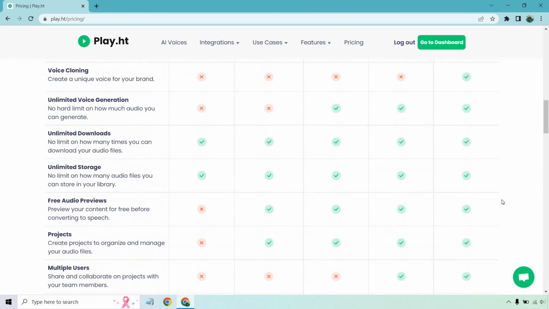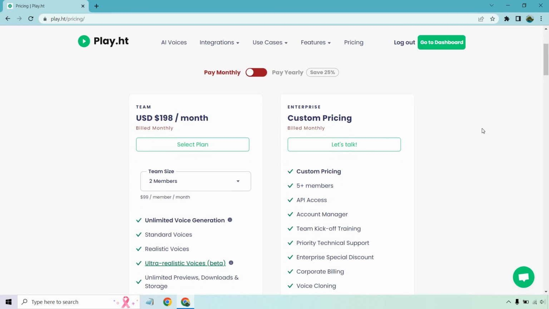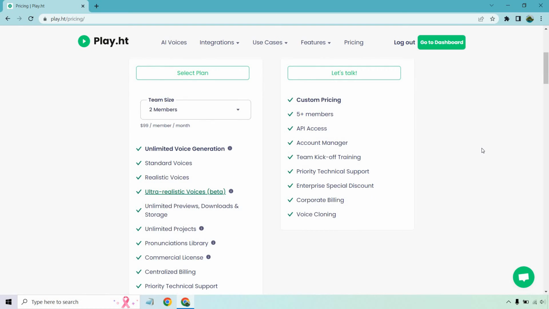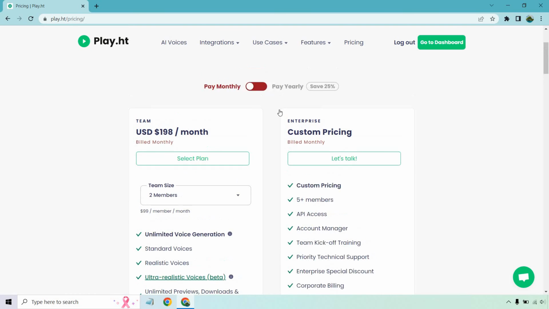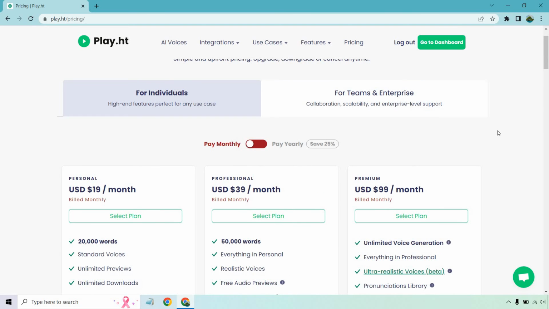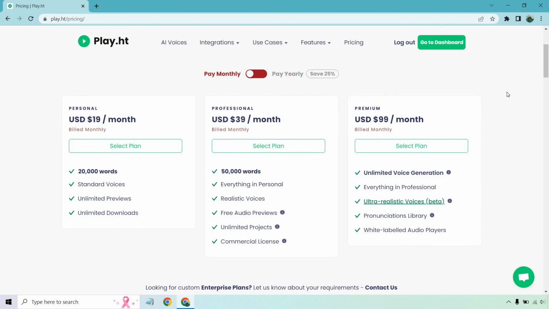If I scroll up a little bit more for teams and enterprise, these were the two bigger ones I was talking about, where it's going to be $198 a month for team. And of course, enterprise is going to be custom pricing. Those have all the perks, the features, and a lot more going on there. But I know for a lot of you out there, the individuals is going to probably be where you want to be. Overall, that's a quick run through of the pricing plans.